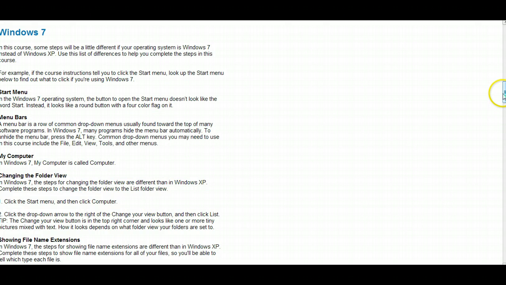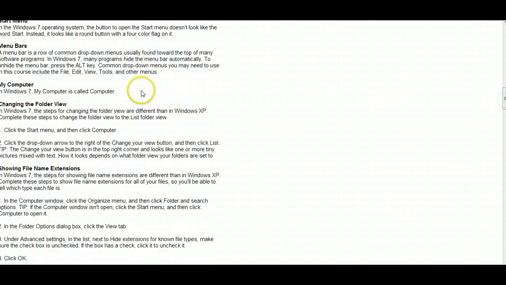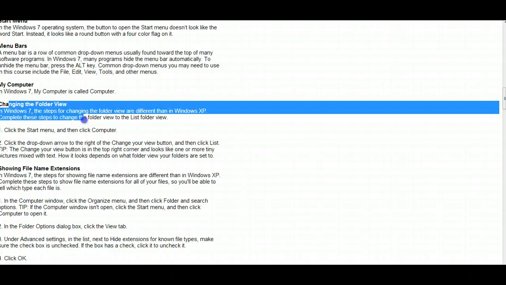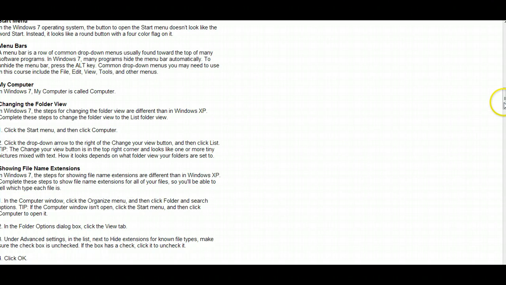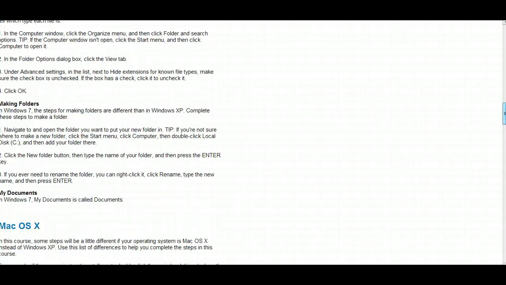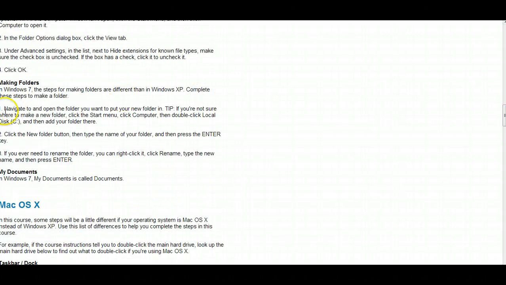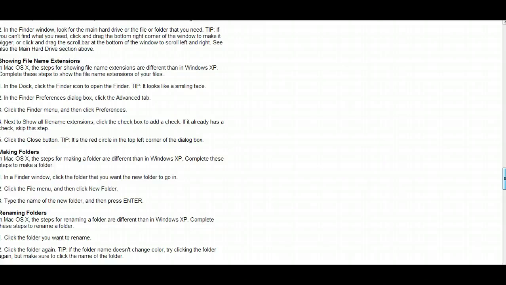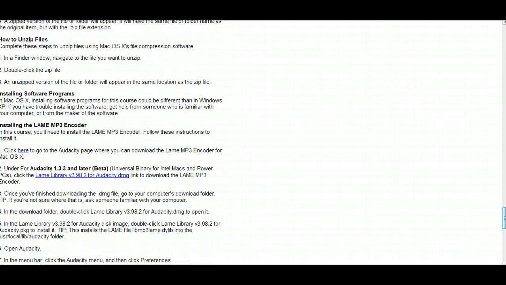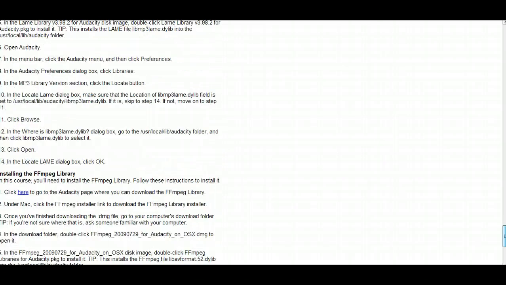But some of the things that I need to do with Windows 7, I need to go through and change my folder view. I need to go show my file extensions, and that's how I do it in Windows 7. I need to make folders, and here's how I would do it in Windows 7. So that helps me understand how to do things in Windows 7, and there's the Mac directions, different things like that.